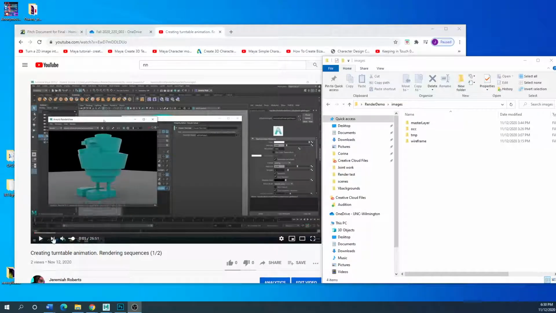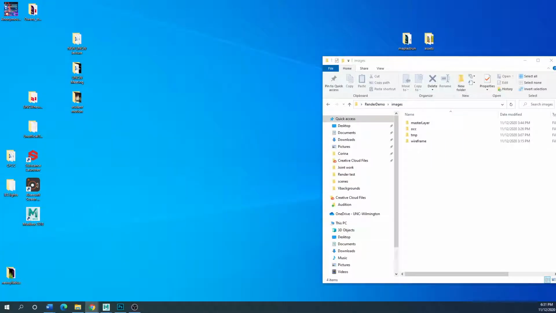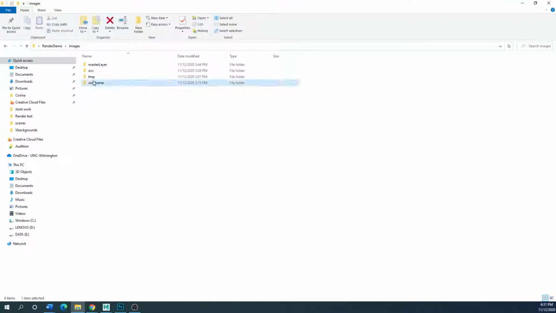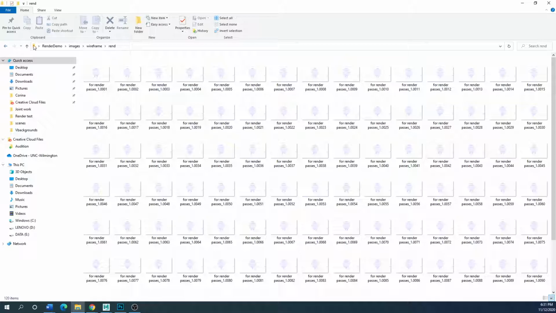Okay, so jumping off from last tutorial where we created the turntable and then started rendering these different sequences out, 120 frames, and they were all dumped into these folders here. Wireframe, camera, render, got 120 of those.